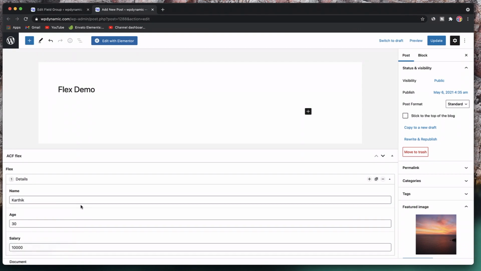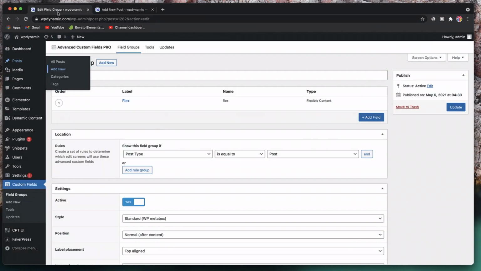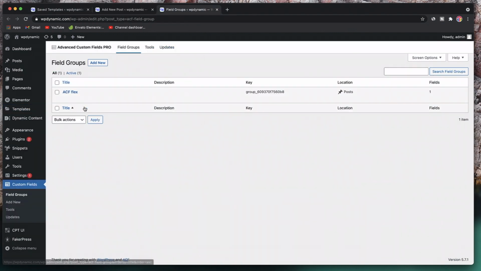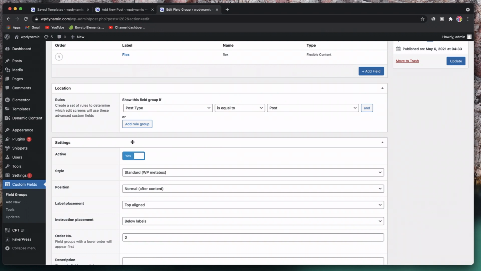So you have to create a theme template either by using Elementor Pro, but in our case, we'll be designing a template using Dynamic Content Plugins template system. But before we do that, we need a couple of things. Also, while designing a template for your ACF flexible content field, keep the field group open, right? Click on the field group, click on edit and keep this open.